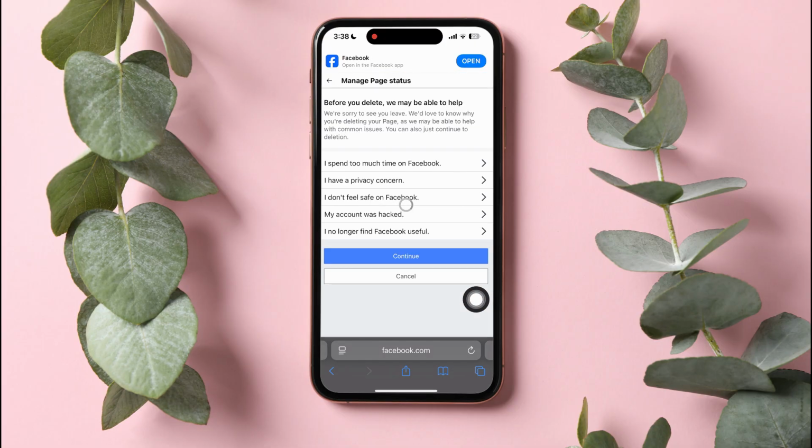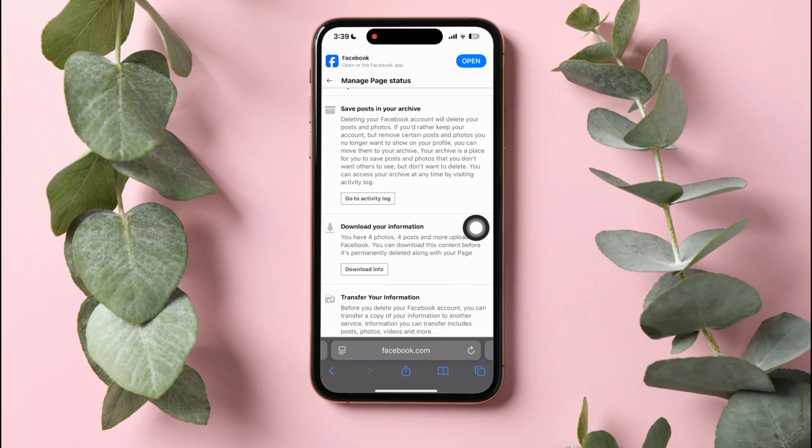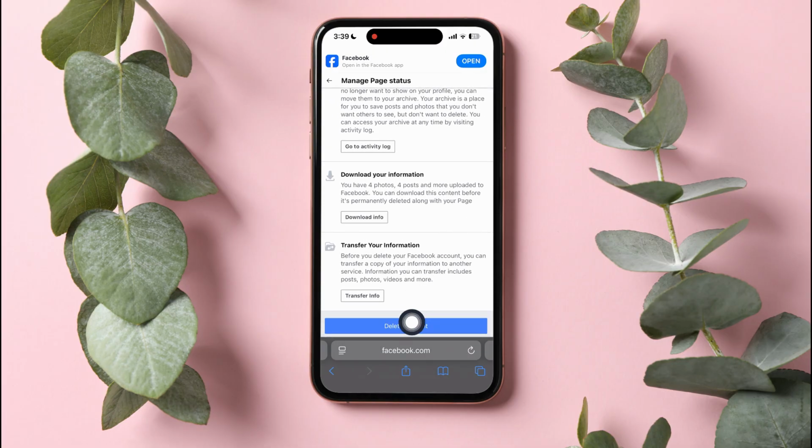From here, select a reason why you're deleting your page. After that, tap on Continue. Here, tap on Continue again. Now, scroll down to the end and tap on Delete Account.